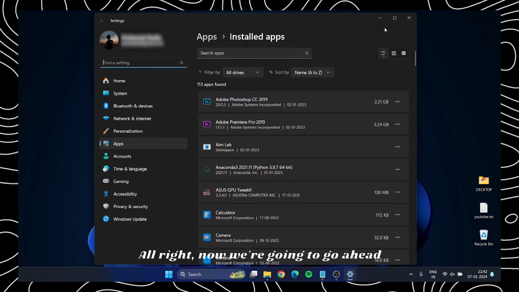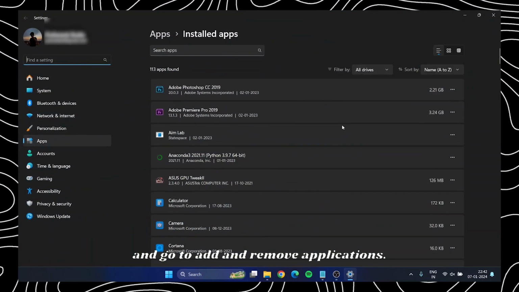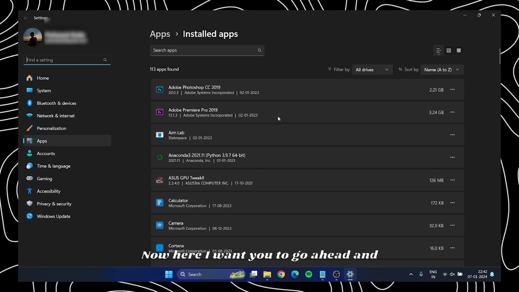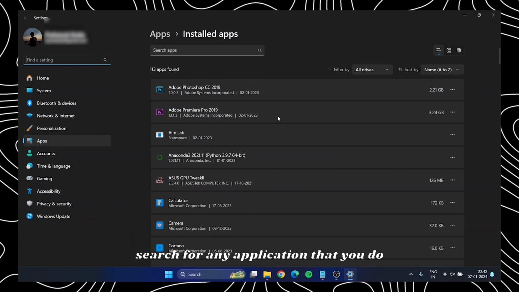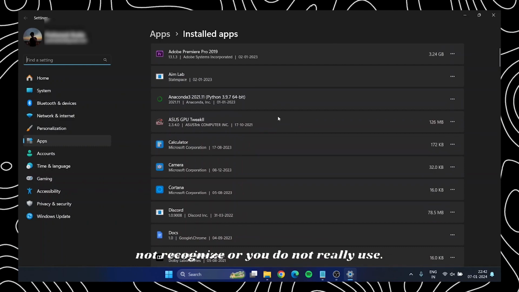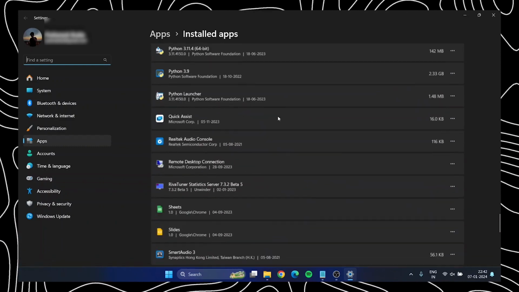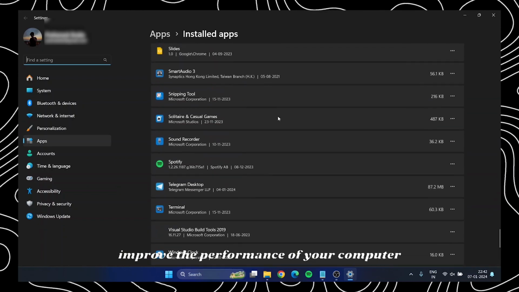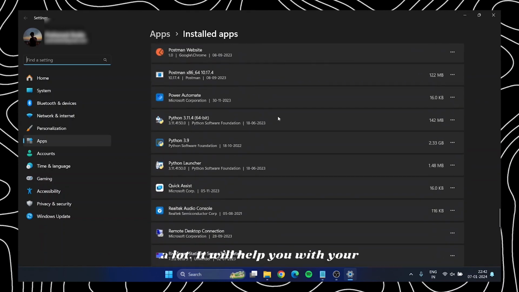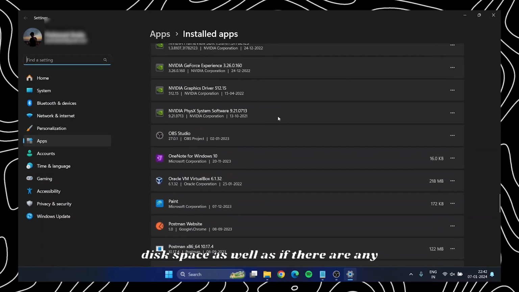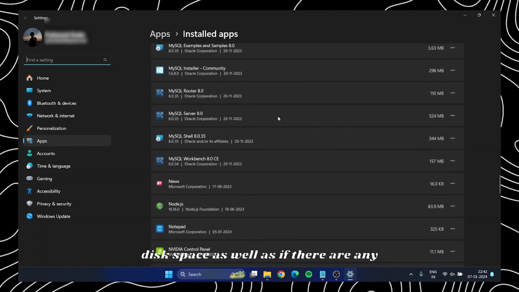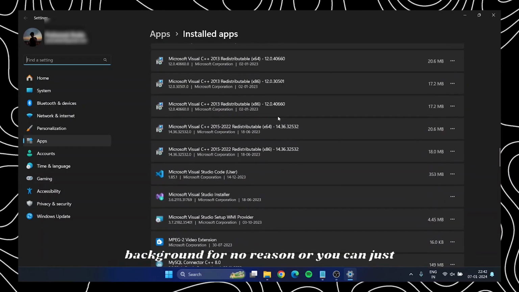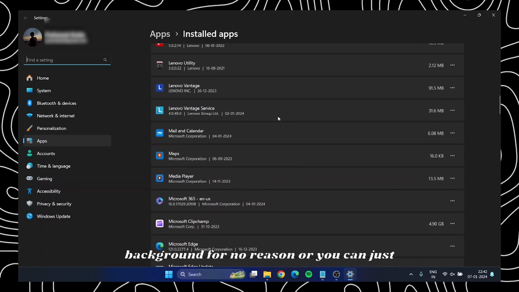Alright, now we're going to go to add and remove applications. Now here I want you to search for any application that you do not recognize or you do not really use. Uninstalling unwanted applications could improve the performance of your computer a lot. It will help you with your disk space, and if there are any applications that are running in the background for no reason, you can just uninstall them.